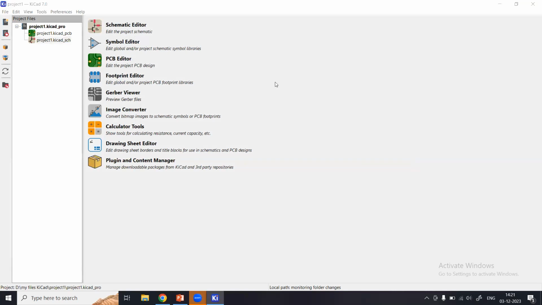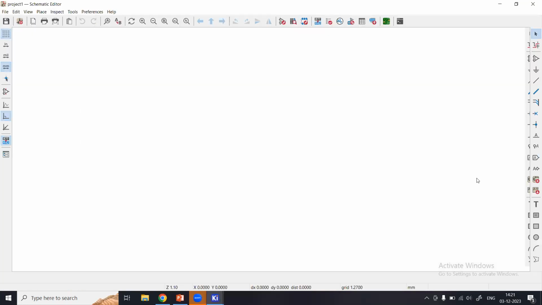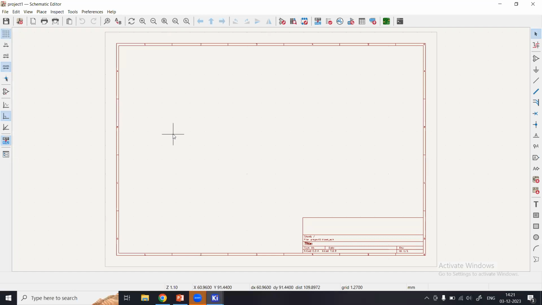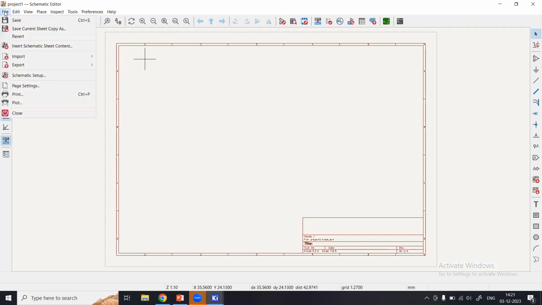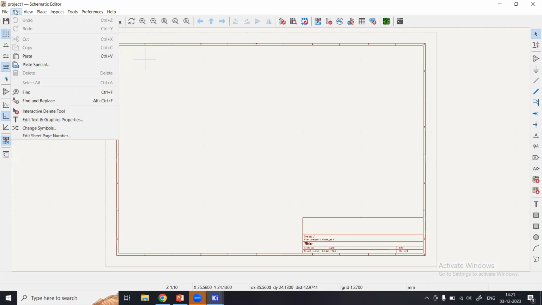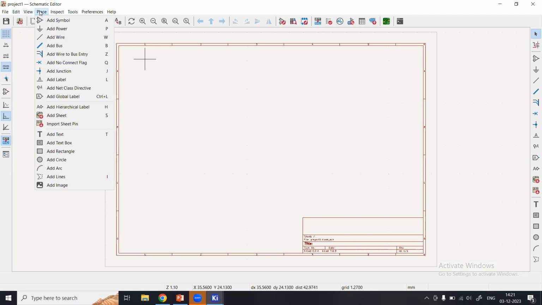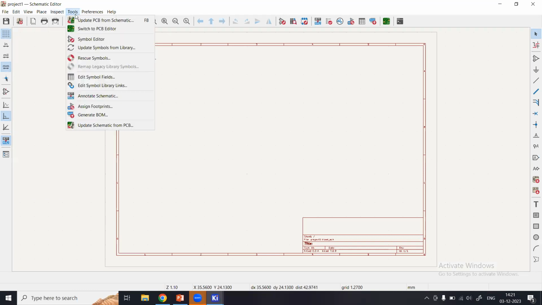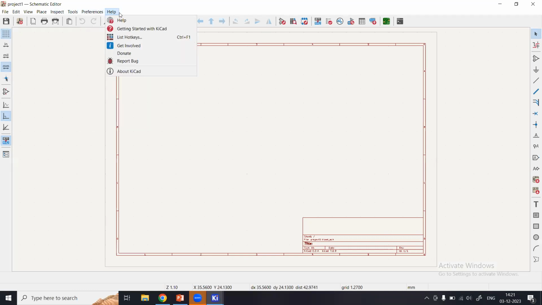So we double click the schematic file, and it opens up this window, the schematic editor. You see I'm hovering the mouse there, and there are a lot of different things on the right symbol panel. On the top you have File, then Edit, View, Place, Inspect, Tools, Preferences, and the Help menu. So now we are going to see what other things there are.